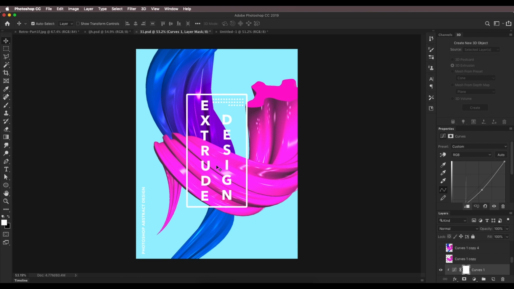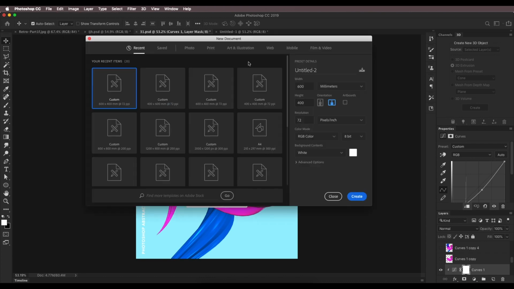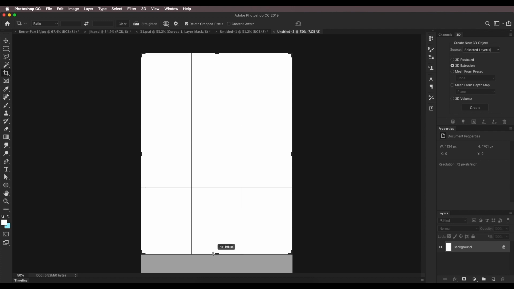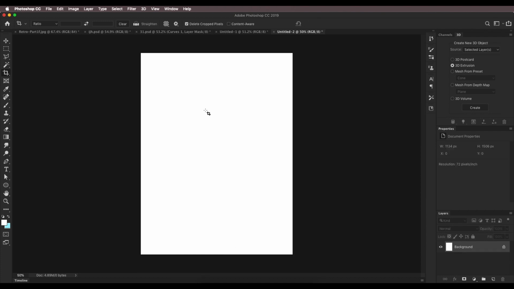So what we're going to do is we're going to create a new document for this as well. So go to new, and for this I'm going to choose width and height 400 by 600 millimeter. This is width and this is the height, and change it to RGB color, right? And then click OK. So here we go. And I'll just reduce the height a little bit because it's a little longer. So using the cropping option, let's reduce the height, enter. And now let's create some design.